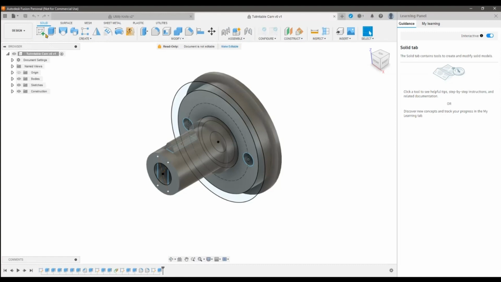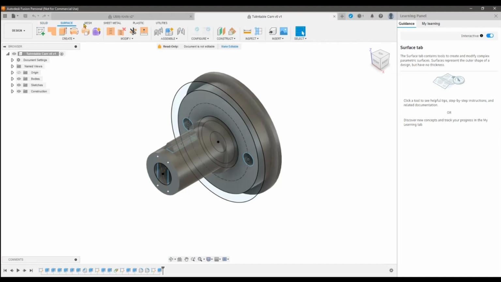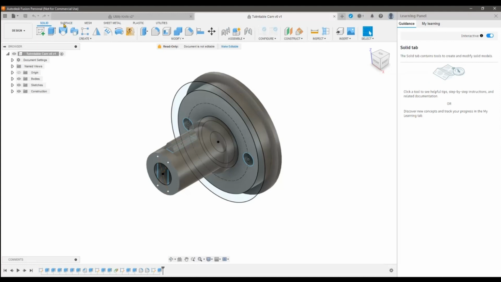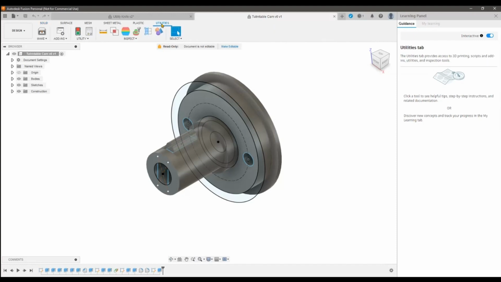We then have an array of buttons which will change according to the tab selected here. If we go to surface command, the buttons change, and so on for the others. Now again, for most of this tutorial we will be sticking to the solid row of buttons. We won't be covering the others at all, other than the utilities button, which has things for printing and producing an SRT file from, add-ins and inspection.